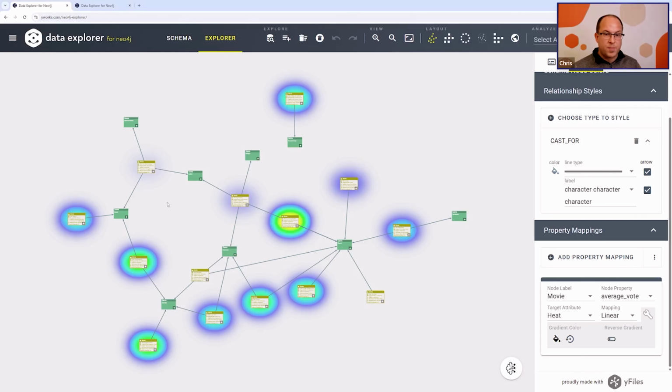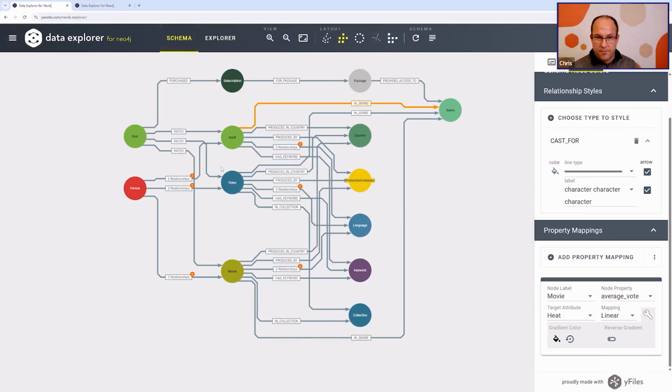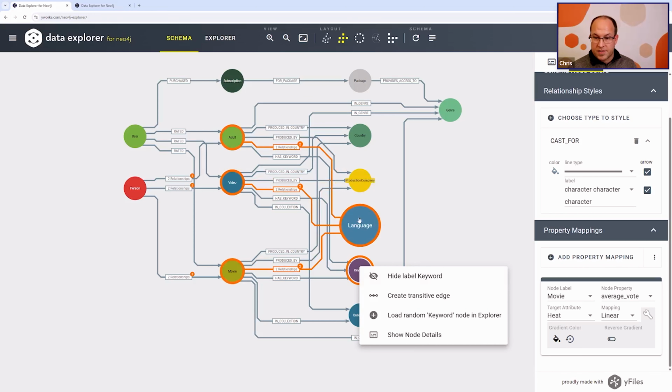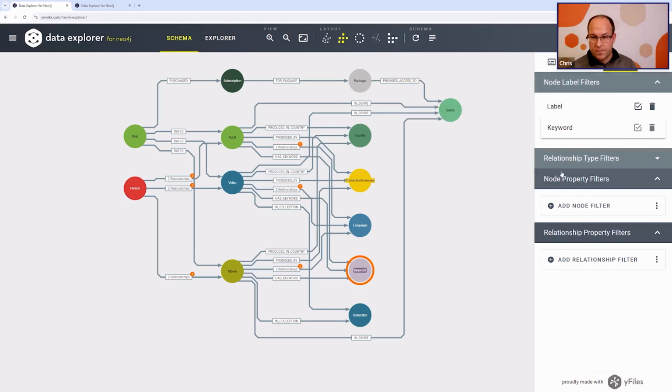I'll just switch back here to the Data Explorer. The question is, can I select somehow which node labels I want to see and hide the others? As in the schema I showed you, there were lots of node labels, and if you say I'm not interested in, for example, all the keywords or the languages, then I can, in the schema, click a node and go to hide label. So we have a filtering feature which allows you to hide either whole node labels or also relationship types.